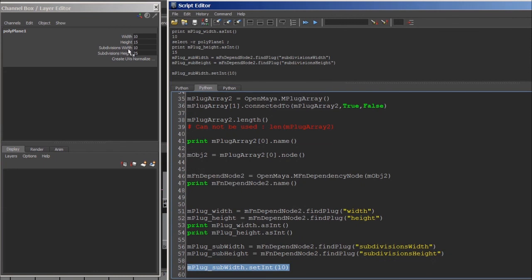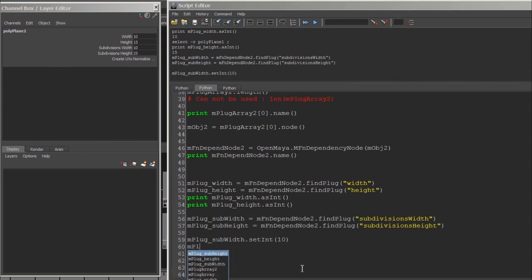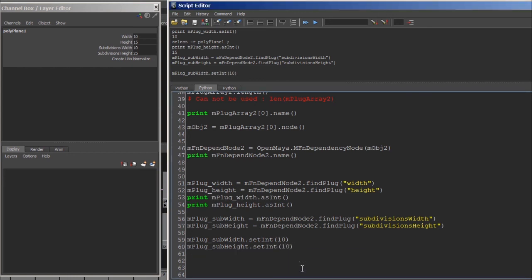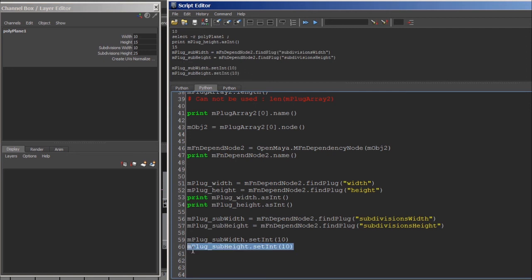So it has set our subdivisions width to 10, and now I want to set mplug sub height setInt 10. So I have also set the subdivision height to 10. So we have seen what function sets are, what plugs are, how they are connected to the attributes, and how to access a particular attribute of a node and modify it.